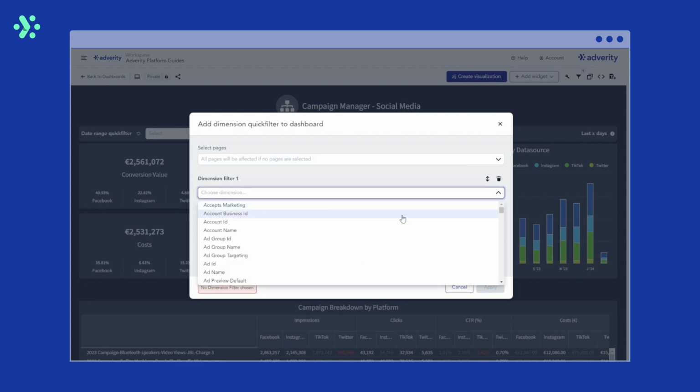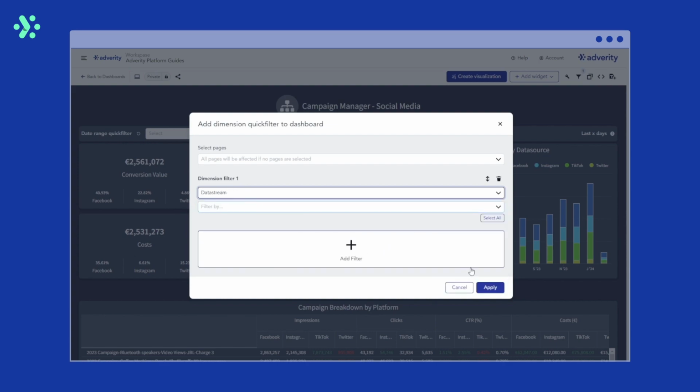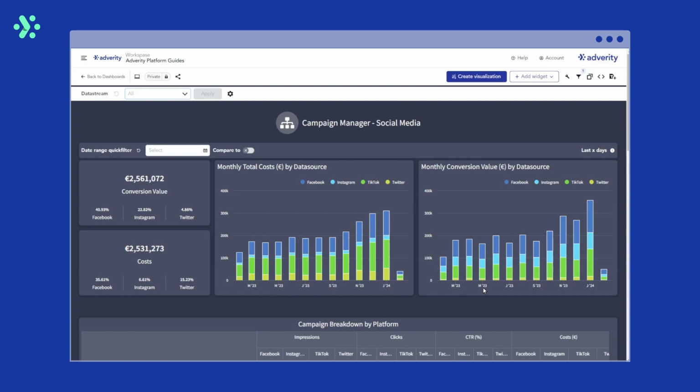Next, we need to choose the dimension we want to filter for. You can choose any dimension in the data shown on your dashboard. In this example, let's choose Data Stream again and hit Apply to the right. You can now see how the filter appears in the top left of the dashboard.